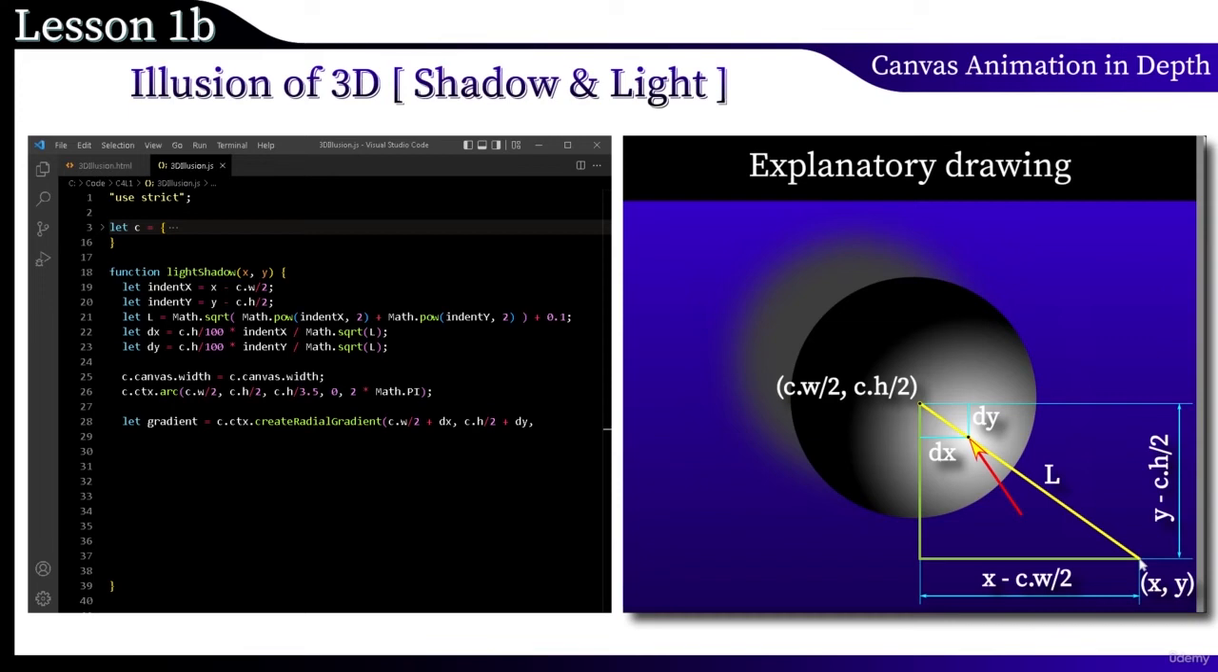The radius of the inner circle will be 0. The center of the outer circle is the same as that of the inner one. The radius of the second circle is equal to the radius of our 3D ball. Our gradient makes a smooth transition from white to black. Therefore, we need to set two color points using the addColorStop method. The method parameters are offset.